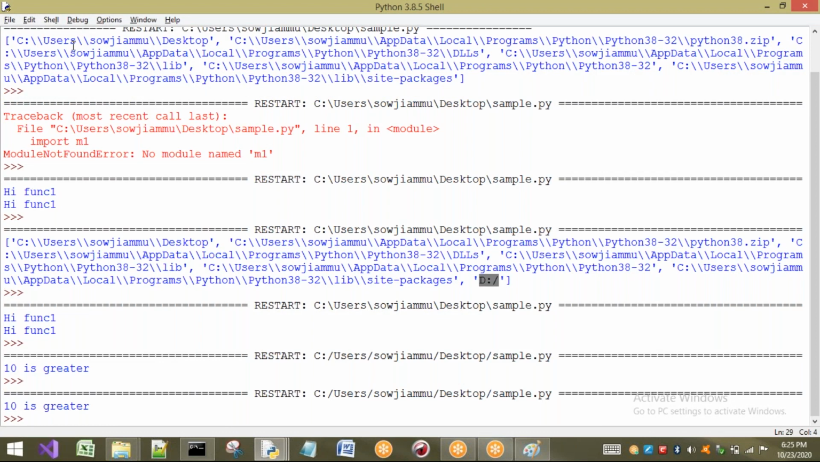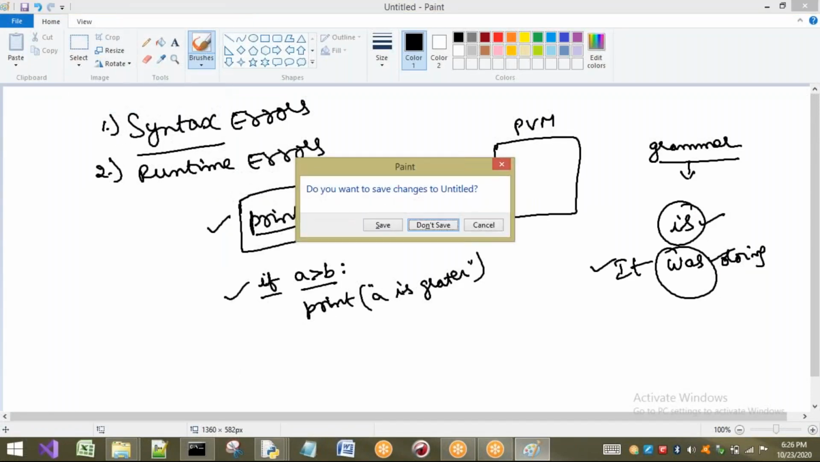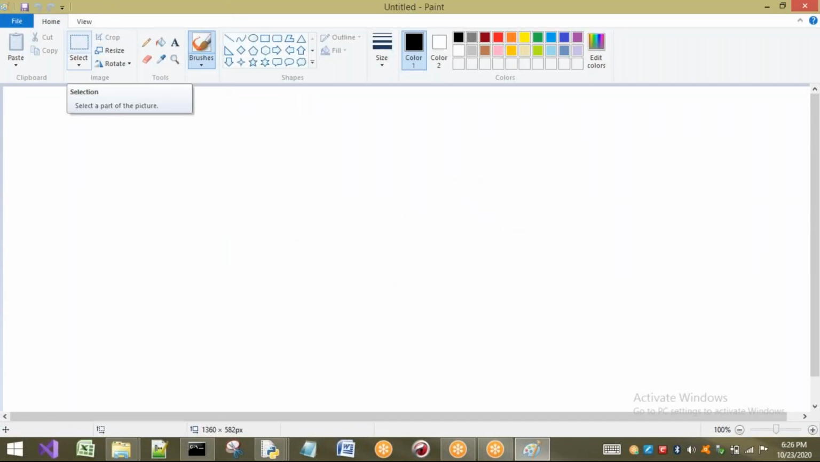Okay, this is about a syntax error. Now I want to discuss the second type of error, that is runtime error. Observe carefully now. What is meant by a runtime error? Here there is no concept of compilation and execution, but I'm talking about runtime.